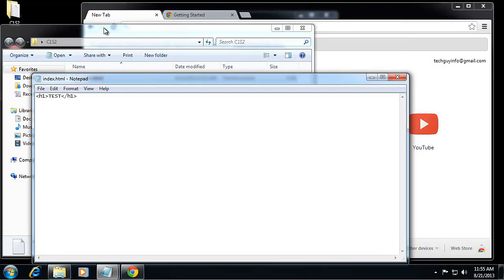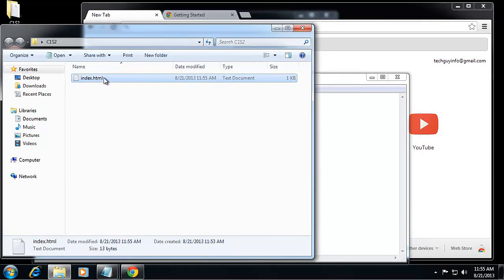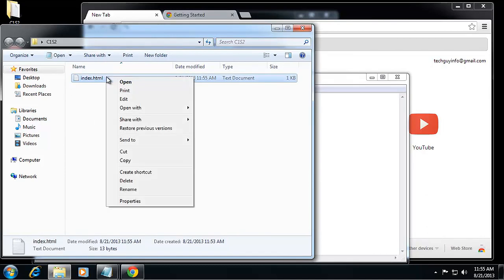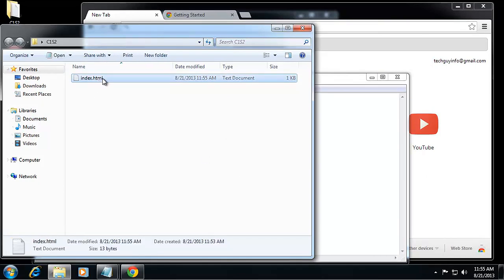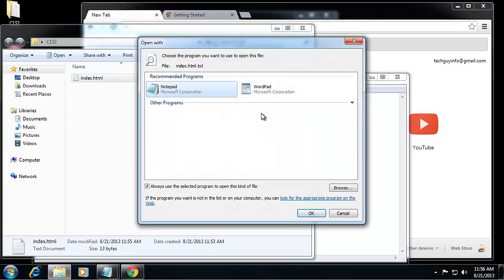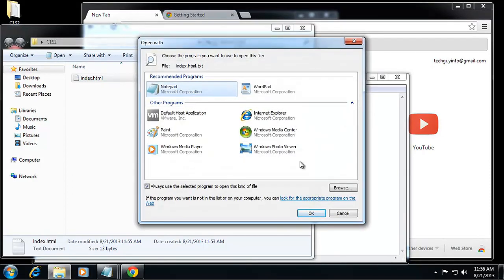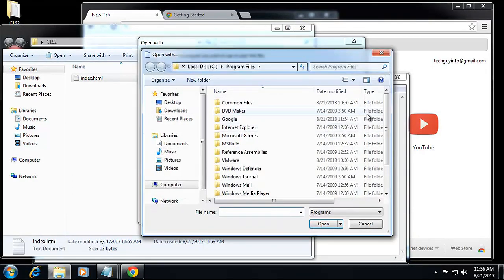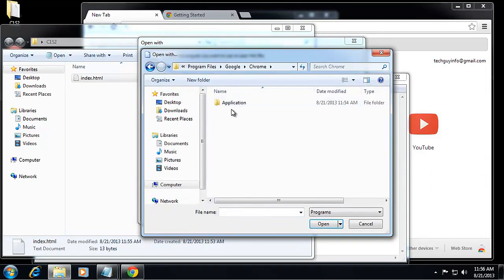Okay, if I save that, now I should be able to open this index.html file with a browser. So I'm going to go to open with. You know what? I'm not sure if they added the .txt at the end of it. So let's just try to open it with a browser for now. Chrome.